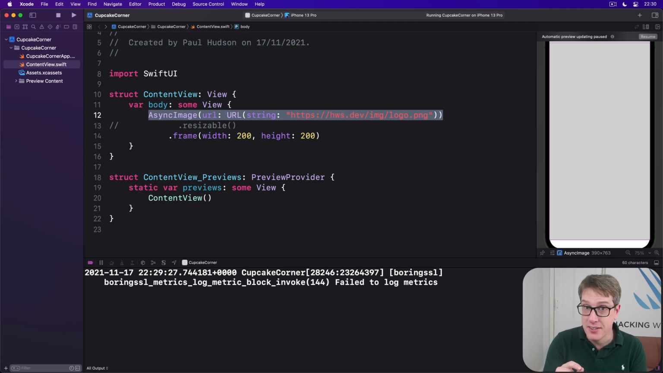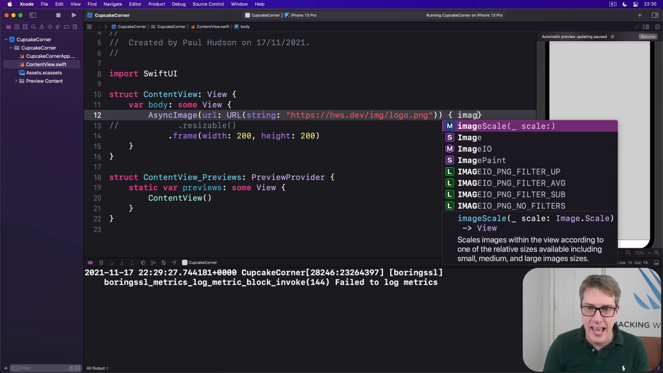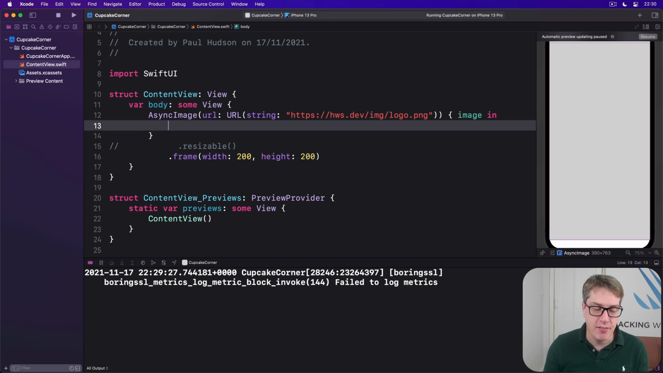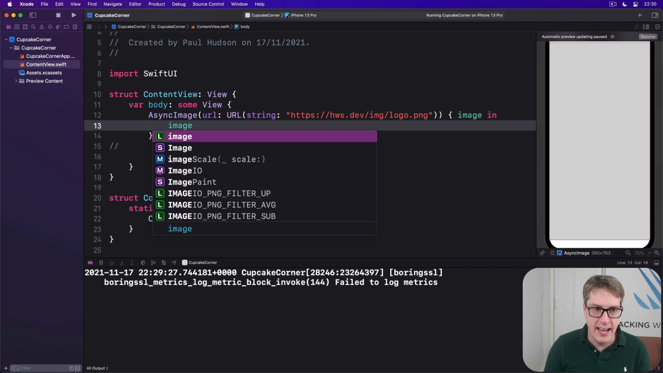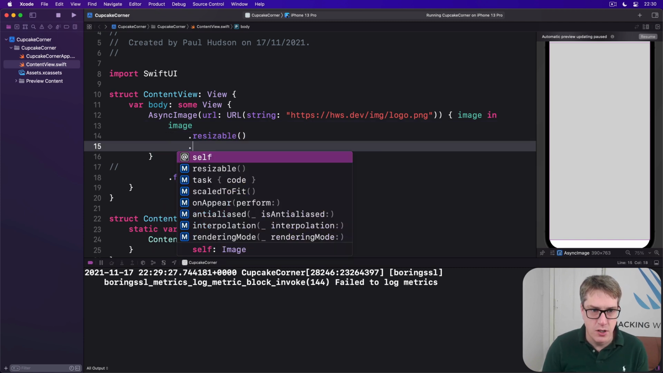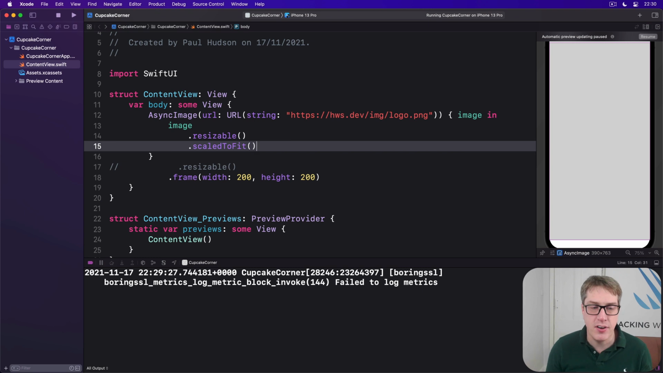As a bonus, we get a second closure to run that will customize the placeholder we want. For example, we could make the finished image view both resizable and scaled to fit. And then we'll add a placeholder of color.red so you can see it more clearly when you're learning. So we'll say async image, image in. Give me the image you have. And this is already a SwiftUI image for us to work with. So we can just say image.resizable.scaledToFit. And that's fine.